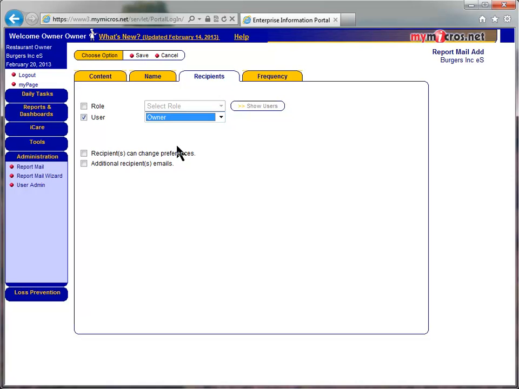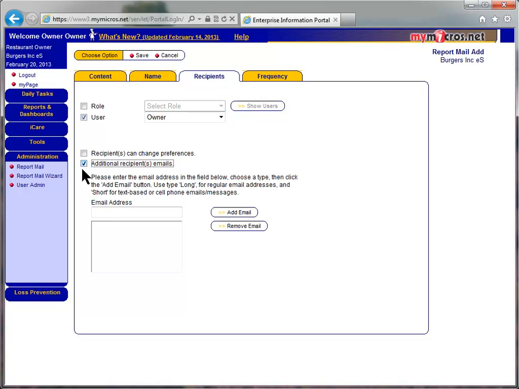Now let's say you also want this report to go to someone else who does not have a myMicros username. You can do that by checking the box here that says Additional Recipients Emails. Now from here you can list any emails that you would like. They don't have to be myMicros users. So you enter the email in this field here, hit add email, and it adds it to the list. Now you can do that for as many emails as you need to.